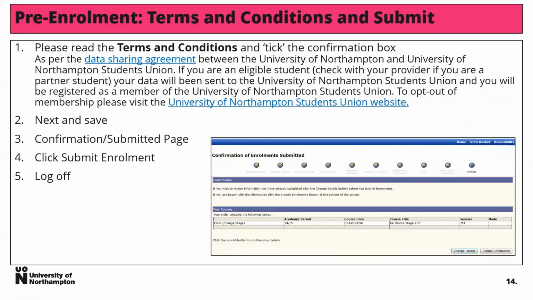You will know that you've completed your pre-enrollment when you receive an email confirming that you have completed it. So if you've not received an email confirming that you have completed the pre-enrollment, something has gone wrong. So please just log back on and make sure that you've submitted the enrollment at the end, or it won't be valid.